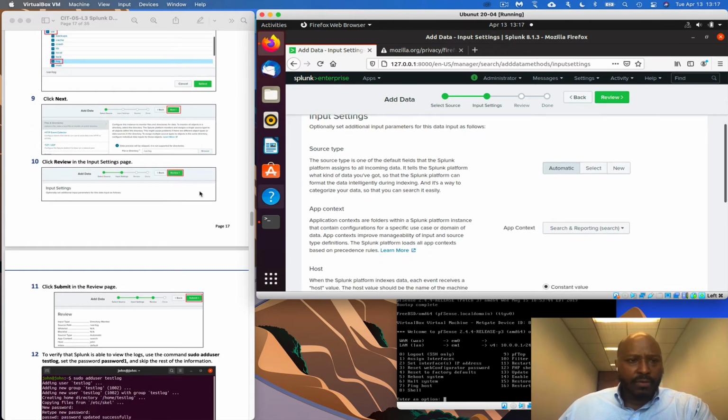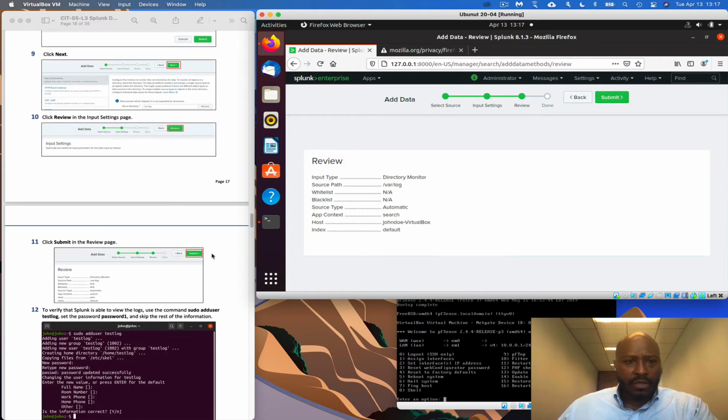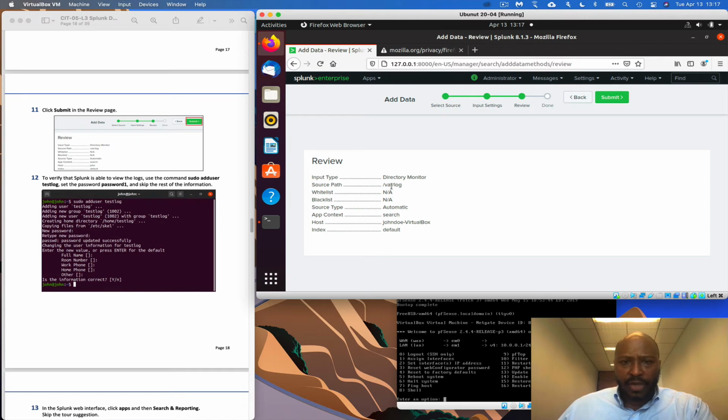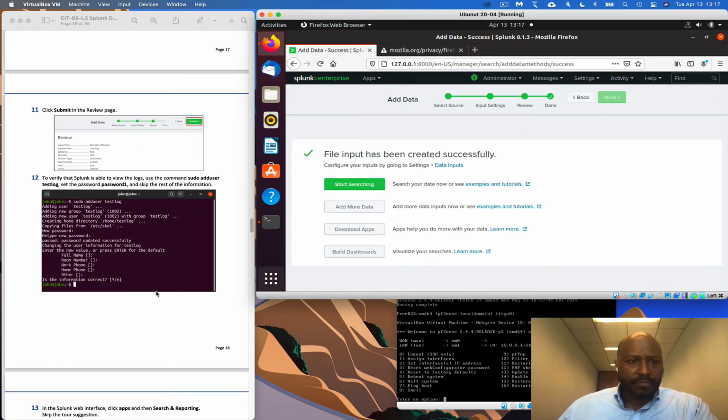And in the review option, we take those default settings. We take a look at the submit and review page. Source path is var log, directory monitor, automatic search, John Doe default. So this matches with this. I click submit.